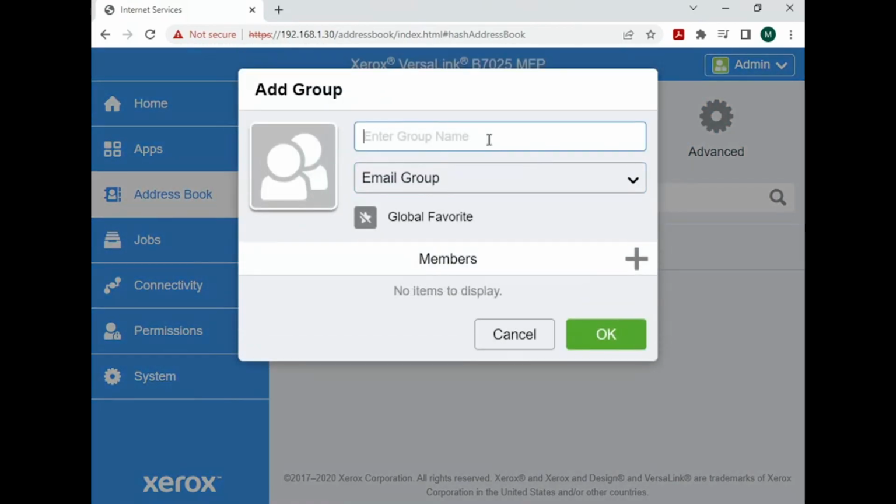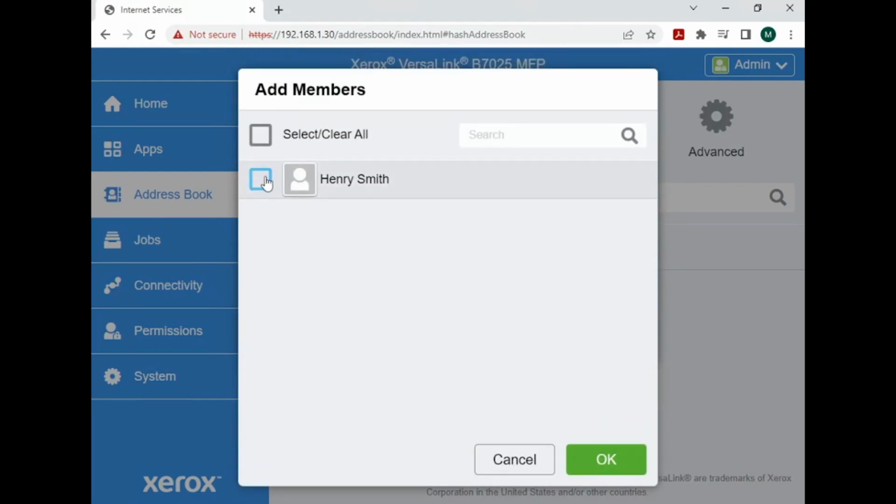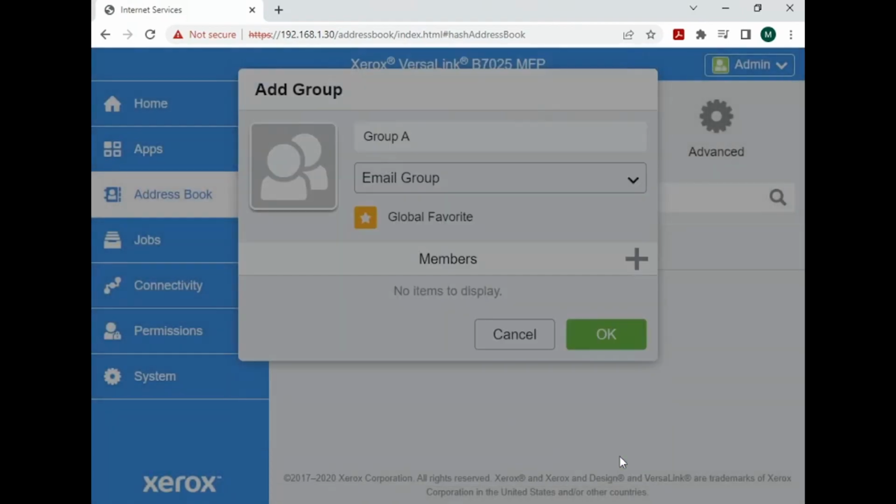If you have multiple members you send to, you can create a group. Then you don't have to select each member every time.